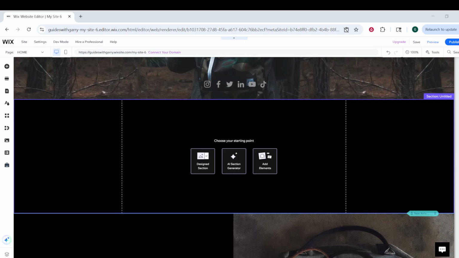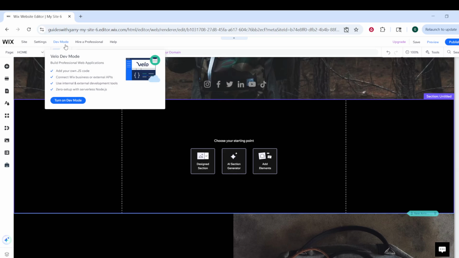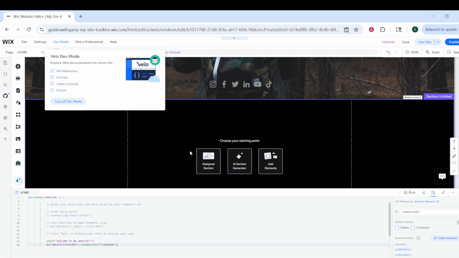In today's video, I am going to teach you how to create custom tabs using multi-state box and Velo code. To begin, open your site in the Wix editor. This is where you will set up both the design and the tab behavior.